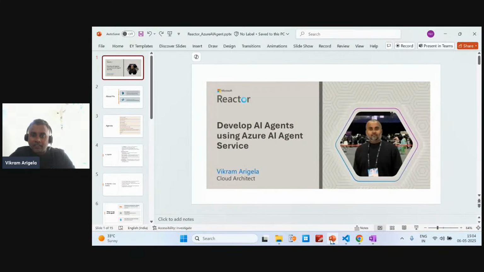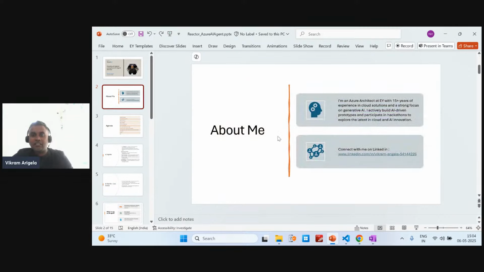So today the agenda is, as Parth has already said, we are going to have a walkthrough on how we can create AI agents using Azure AI Agent Service, both from the Foundry as well as using Python SDK. So before going deep dive into our actual agenda, I'd like to have a quick intro about myself.